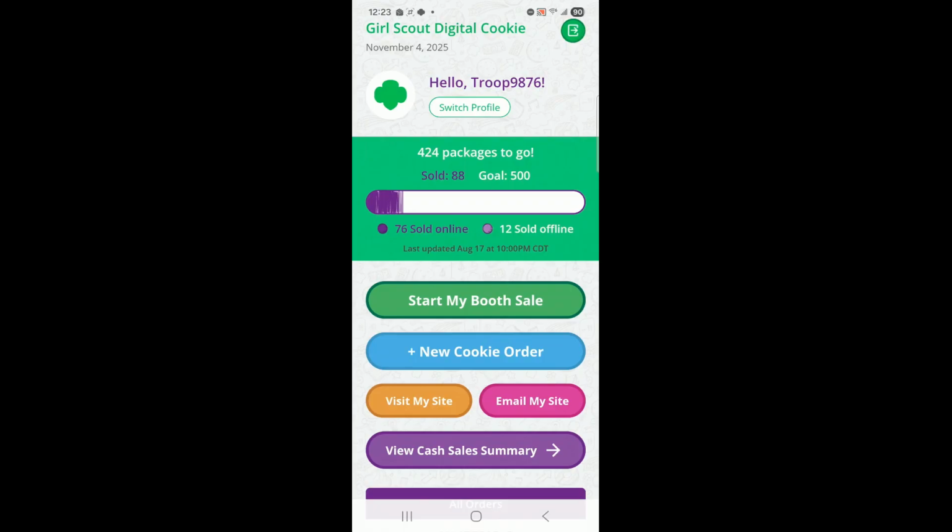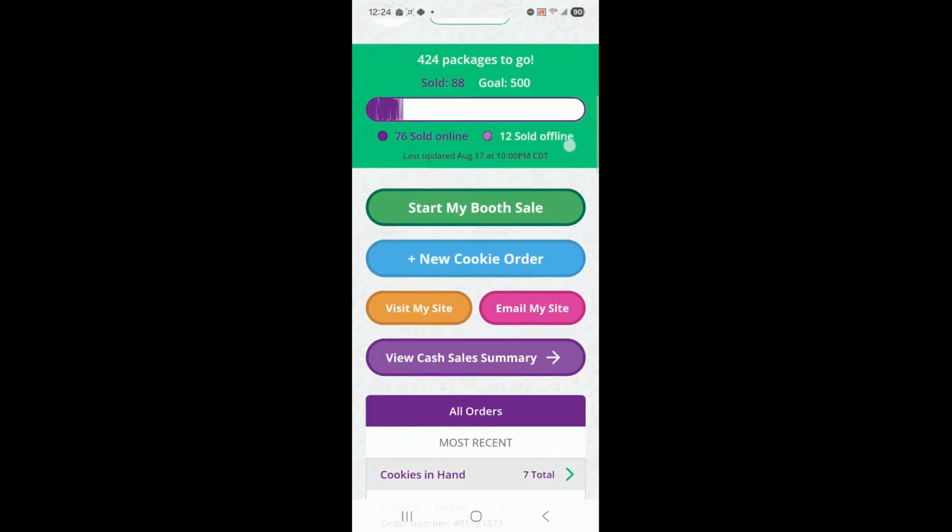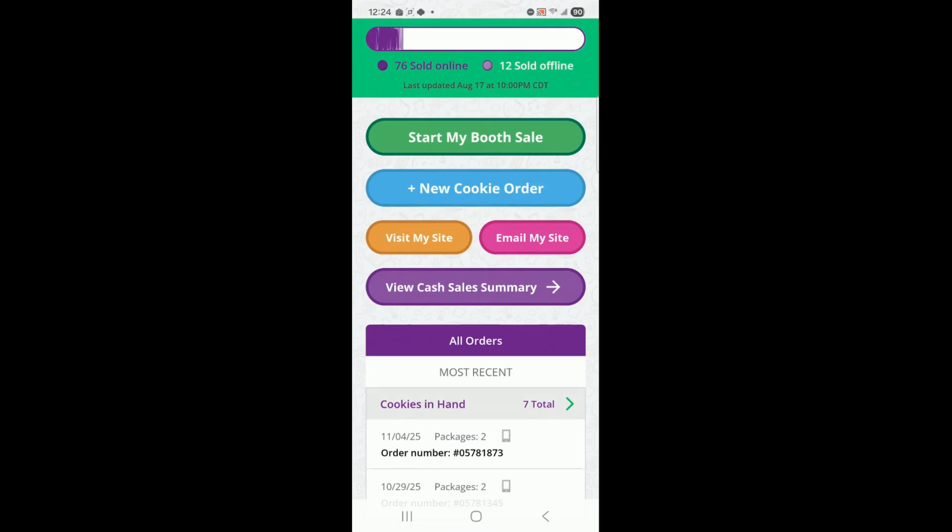You can also switch the profile if you need to go to a different troop or to your Girl Scouts account. And then you have options on how to use the mobile app as a troop volunteer. So you can start my booth sale. This is where you can place orders on the mobile app for specific booths.